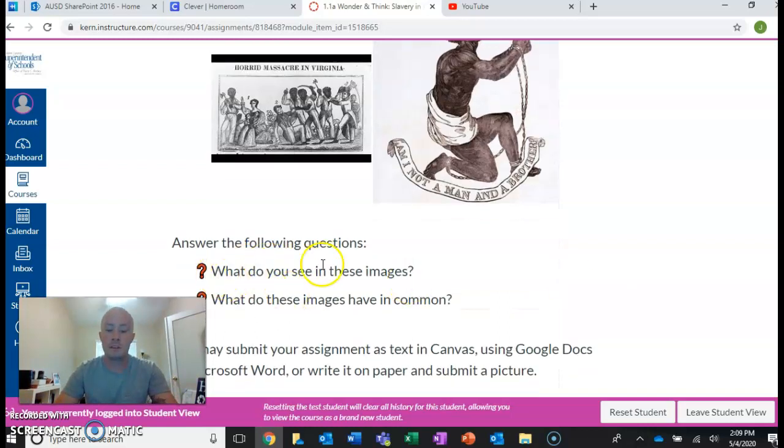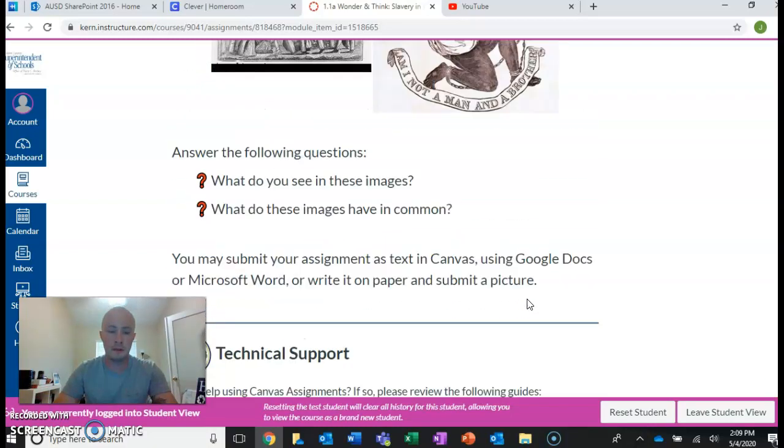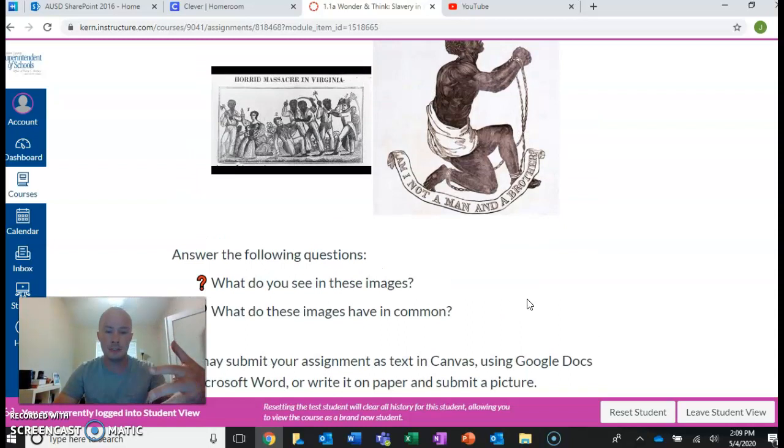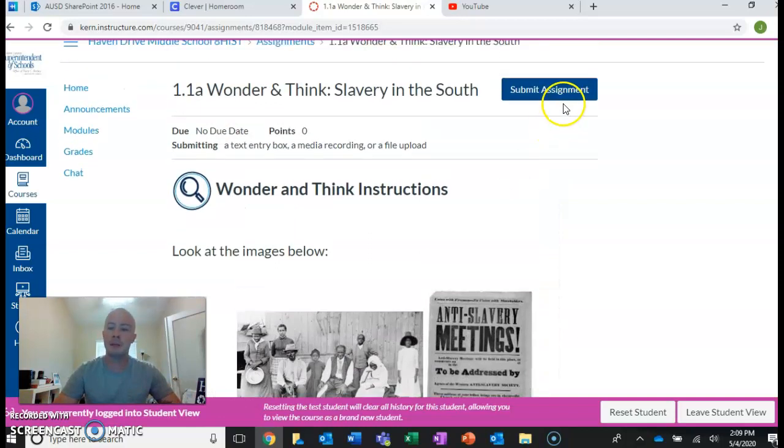Here are your questions. What do you see in these images? What do these images have in common? Okay. What I would do if I were you is look over the page, see all of the instructions and stuff that are on there. And then you need to come up top here and click Submit Assignment.